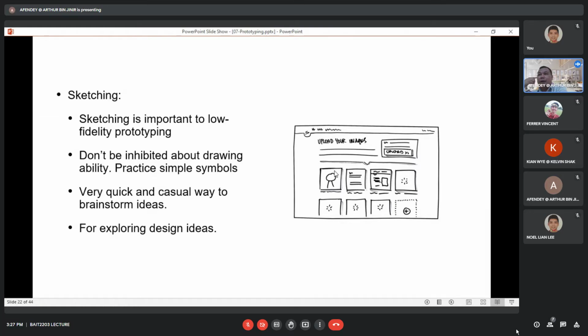Okay, a very quick and casual way to brainstorm ideas. That is what I have mentioned just now. Maybe when we go to the meeting to brainstorm ideas, they will add some design solutions, so we can easily add the ideas into the prototype, into the sketching, for exploring a design idea.